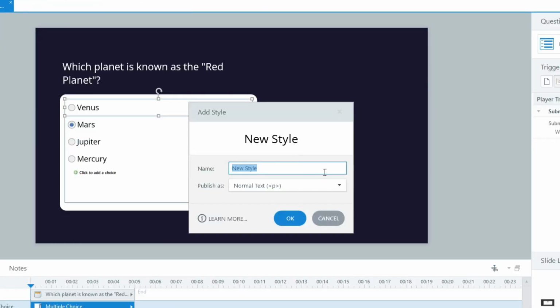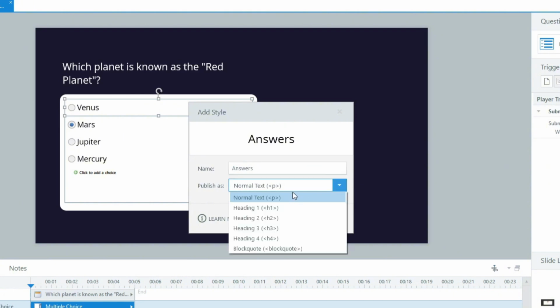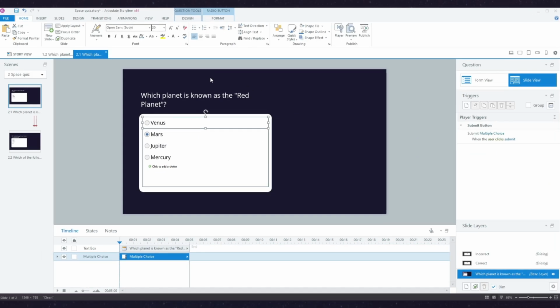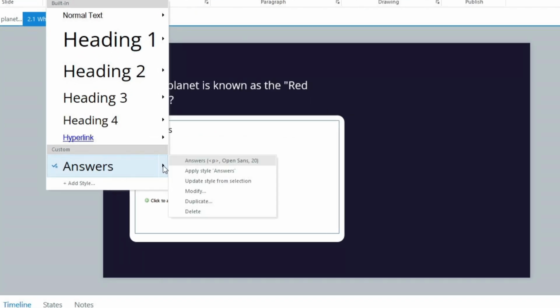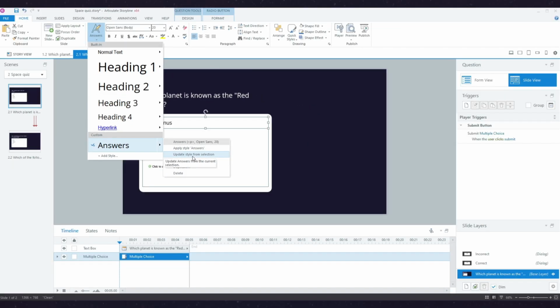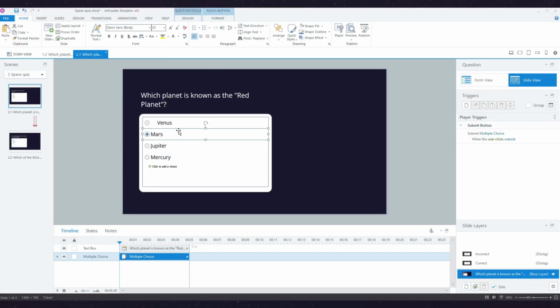I'm gonna rename this style answers, and it's gonna be based on the normal text style, which is the default paragraph style. Now I'm gonna add an indentation and go to the styles pane, click on the arrow here and select update style from selection. Now if I manually apply this style to the answers, they are all gonna have an indentation. And I can change the text however I want.